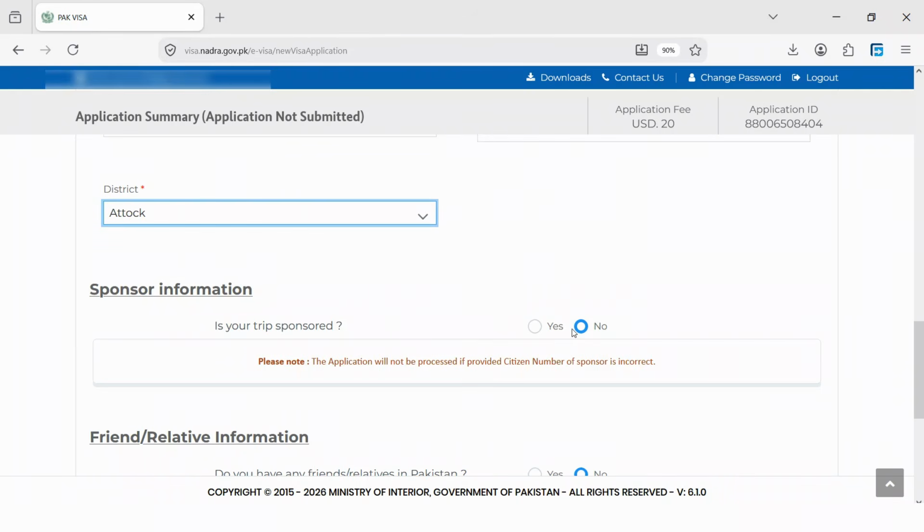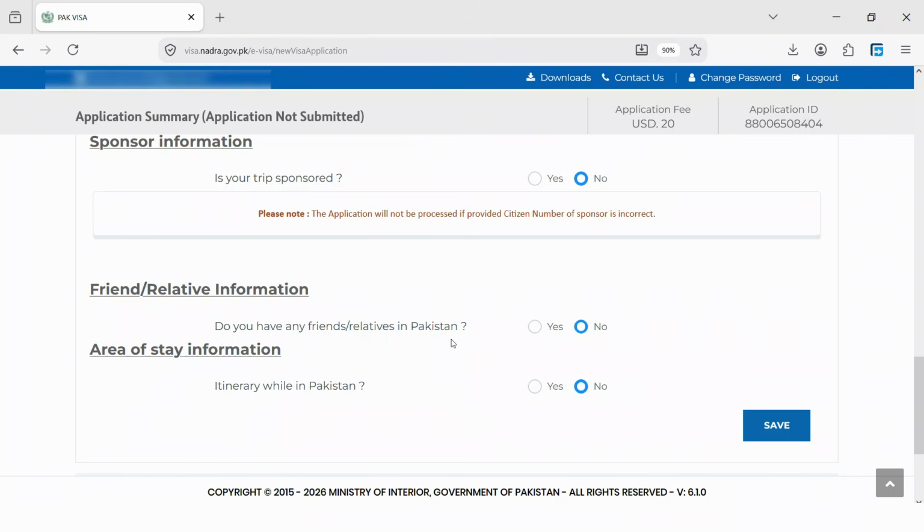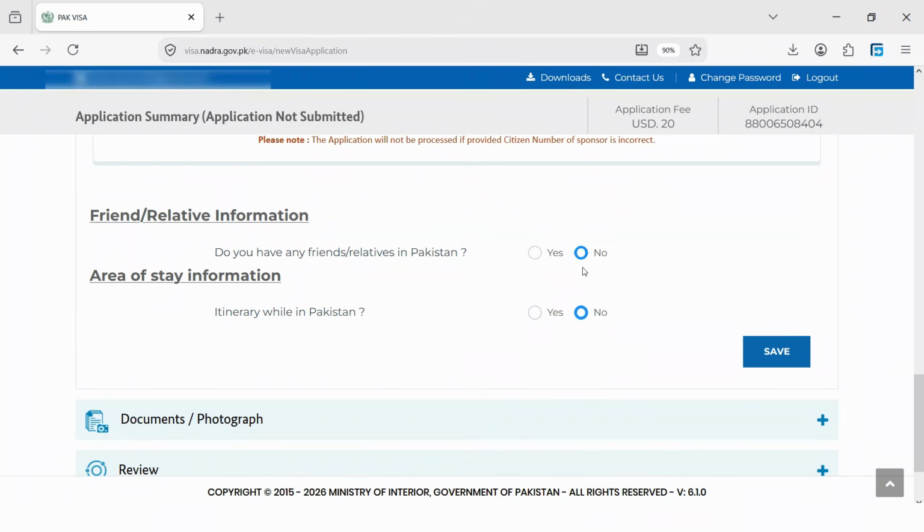Is your trip sponsored? I will say no. Do you have any friends or relatives in Pakistan? I will click yes and enter my friends and relative data. In this case, I will select no. Itinerary while in Pakistan, I will click no, and then I will select save.